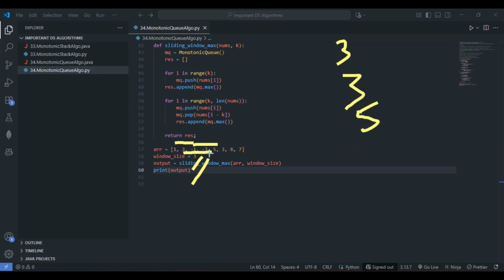So this is fine, I believe. Minus 1, minus 3, 5: 5 is the maximum. Next let's go with minus 3, 5 and 3. Which is the maximum? Again 5, right? Now let's leave the first 4 elements. Let's go with 5, 3, 6 here. Among 5, 3, 6 the maximum is 6, right? Next let's leave the fifth element as well. The last window is 3, 6, 7. Among 3, 6, 7, which is the maximum?